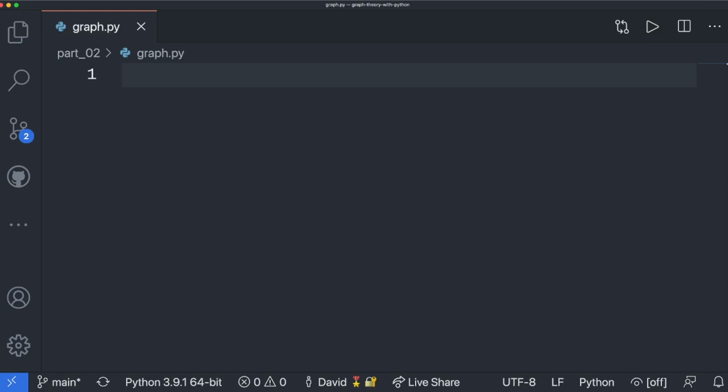Now remember that mathematically, a graph is a pair containing a vertex set and an edge set. The notation that mathematicians use to represent this pair looks a lot like a common Python data structure, the tuple. We could use a tuple to represent a graph, but we're going to take it one step further and use something called the named tuple from the collections module. Let me go ahead and import that now.